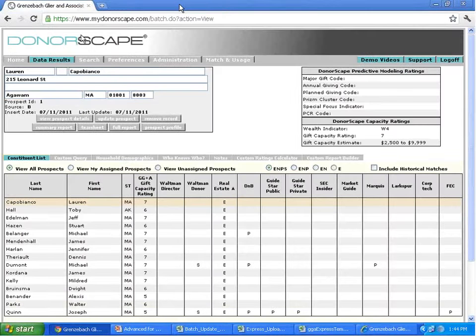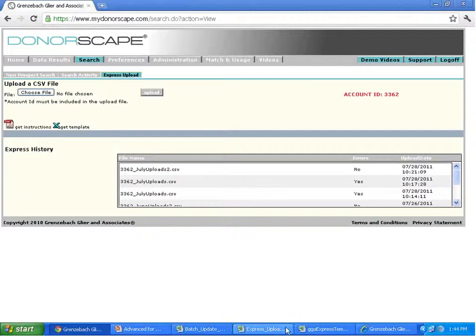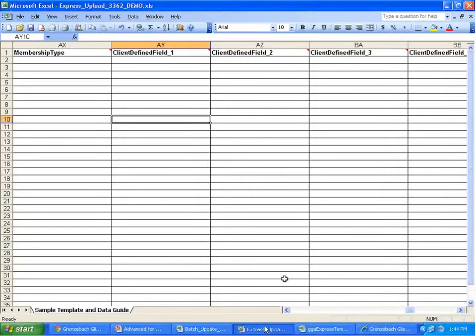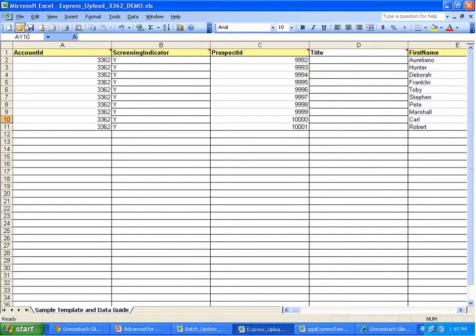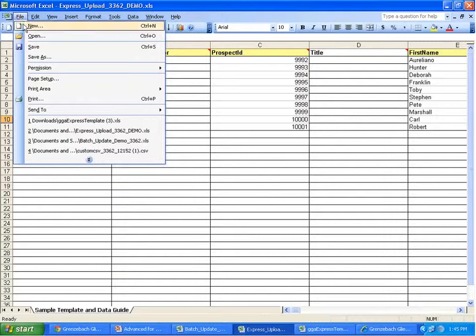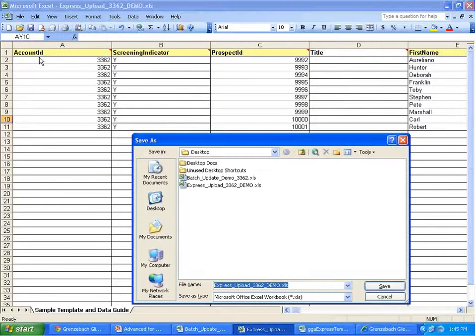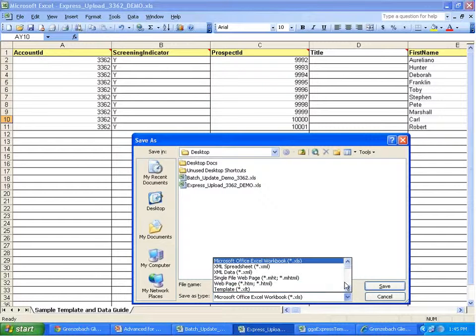So going back to the upload. Once we have it filled out, we have to save it, and we have to save this as a CSV file. So we go to File, Save As in Excel, and we just go to this drop-down and go down until we see comma delimited CSV.